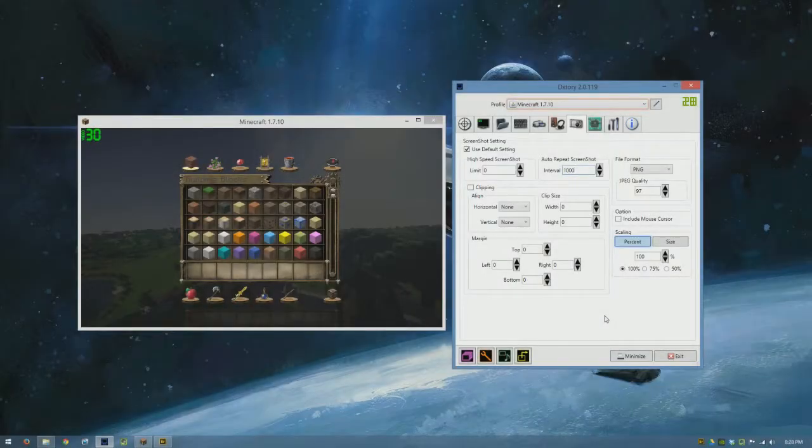What's up guys, it's Ralph here with a tutorial for you on how to make time-lapse videos in Minecraft in this case. It'll work with anything, but we're going to do it in Minecraft. So here's an example of what we're making.